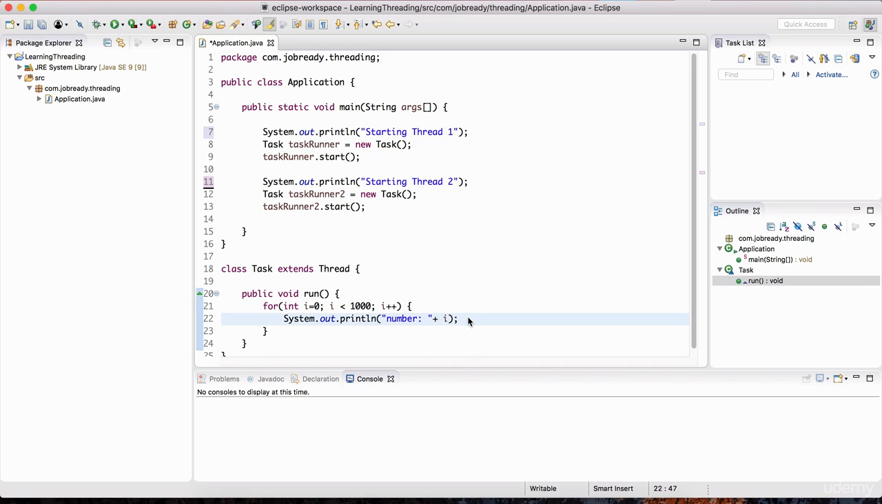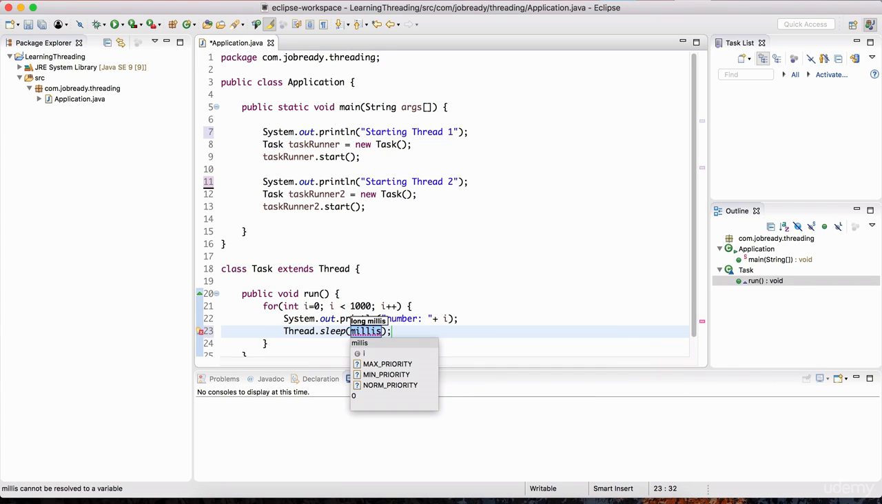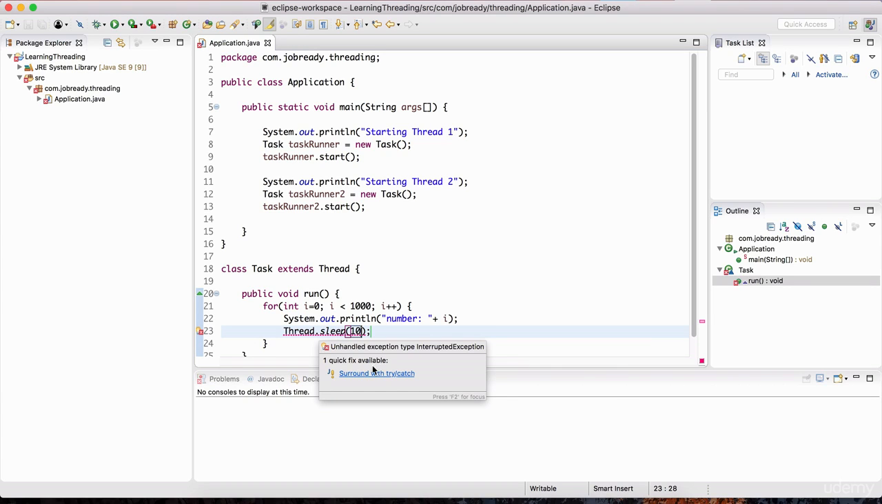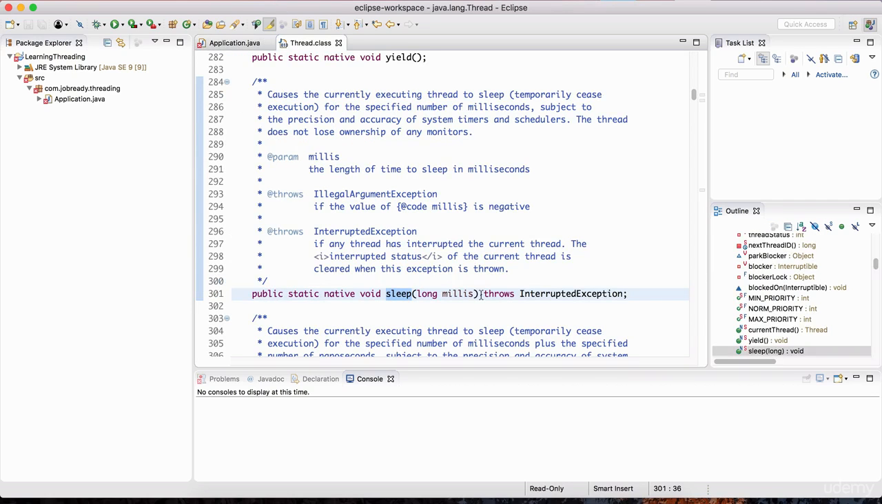So within this loop, where it's printing the numbers, I'm just going to say thread.sleep and then give the milliseconds that I want to sleep. So let's just say 10 milliseconds. And notice that we've got an error. If you hover your mouse, it's saying that we need to surround this with a try and catch block, because it's going to throw an exception called the InterruptedException. We can verify this by going to the sleep method in the thread class. If I control click the sleep method, notice that this throws the InterruptedException.